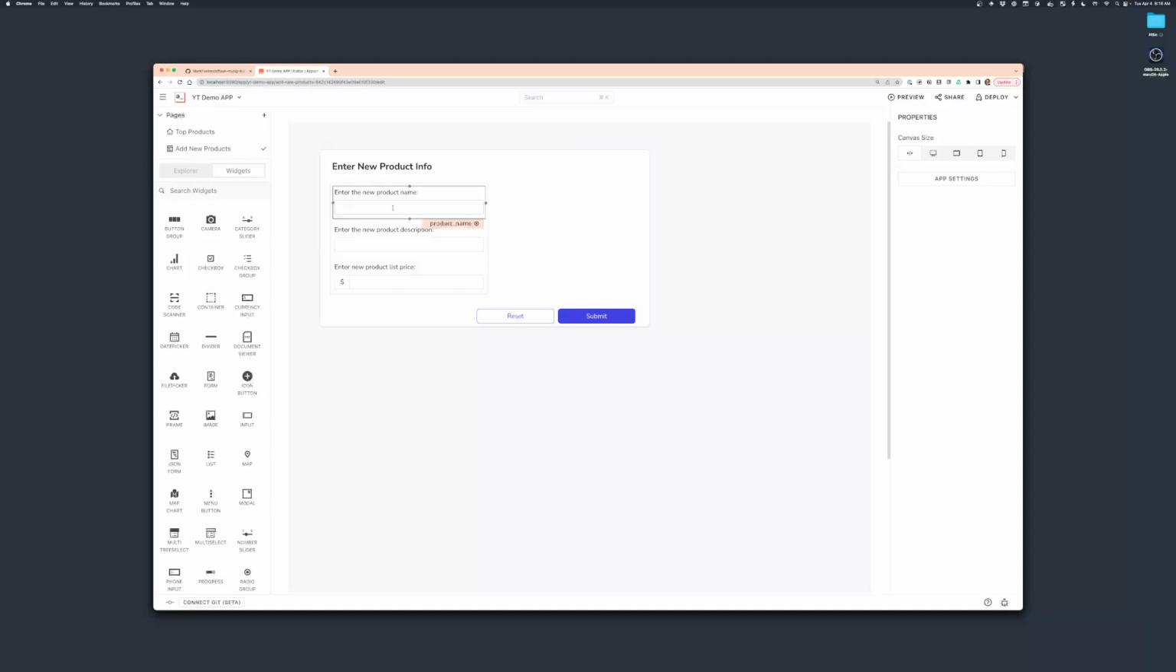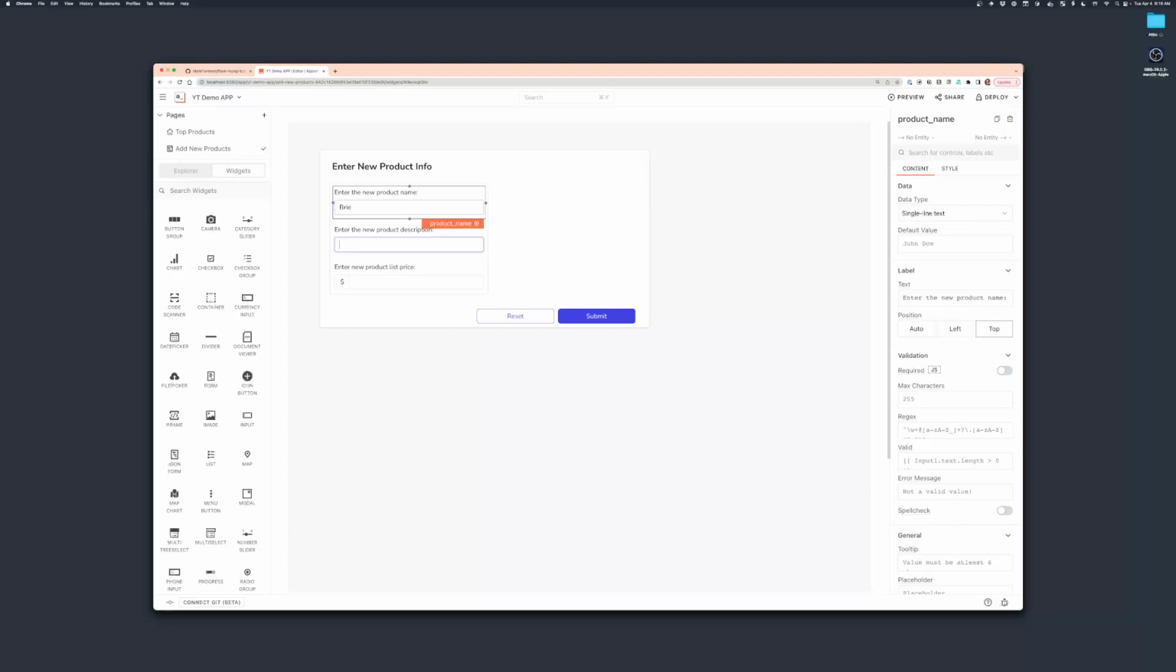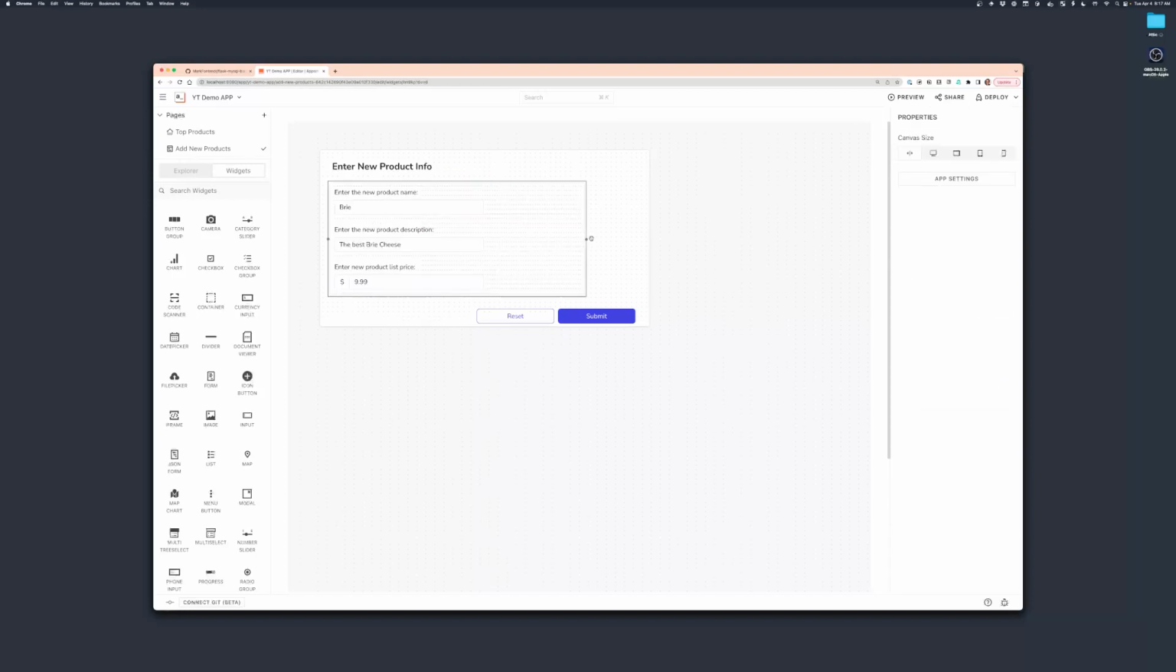Okay, so just to test things out, I'm going to put some information here real quick. So I think the example we used in class was Brie. And notice I'm just using tab and it kind of automatically works. The best brie cheese, and it's expensive brie. It's $9.99. Okay, now we don't have this submit button connected to anything, so we can't exactly click submit yet.